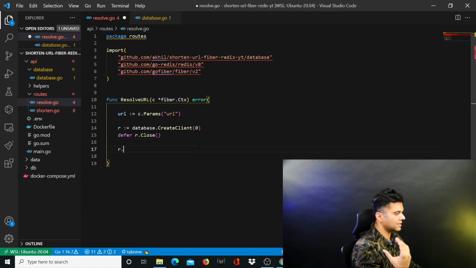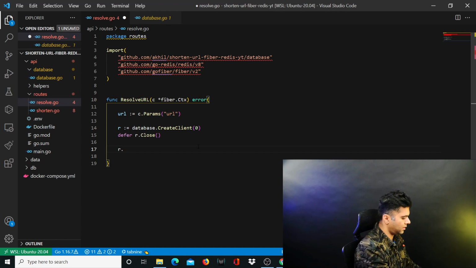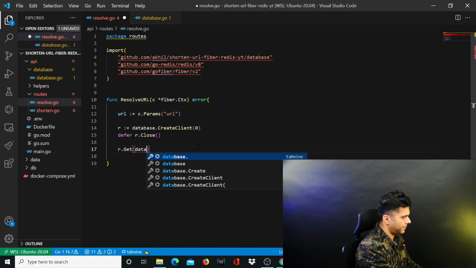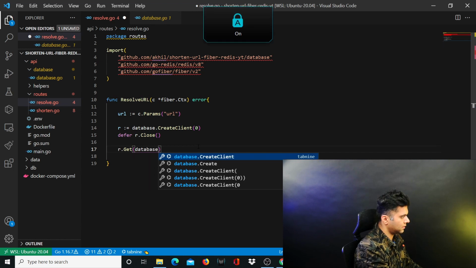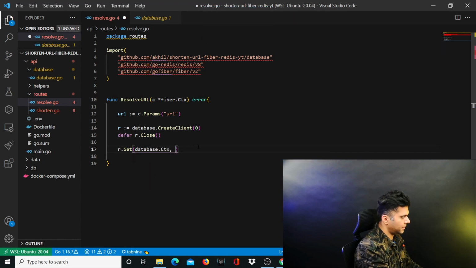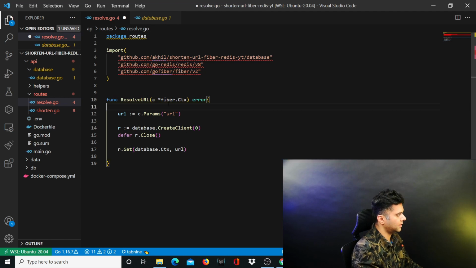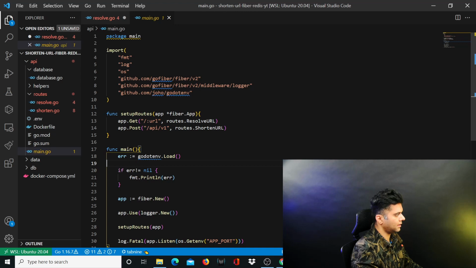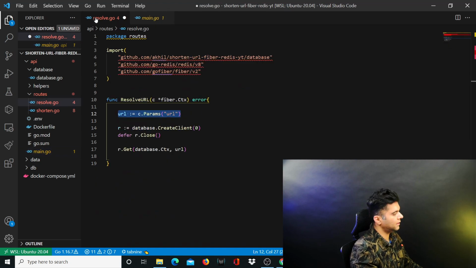Now you want to run some function on the database. You want to check in the database whether this URL exists or not. So you'll say r.get, and you'll pass database.ctx, comma, the URL that you have received in your params. When somebody calls this API with the get method, could be from the browser, from Postman, or just a curl command, you get this in the params. So you capture that in a variable called URL. That's the one that you're passing here.